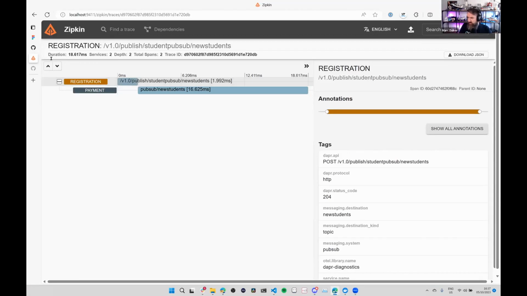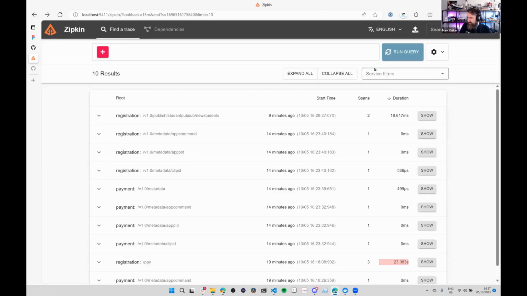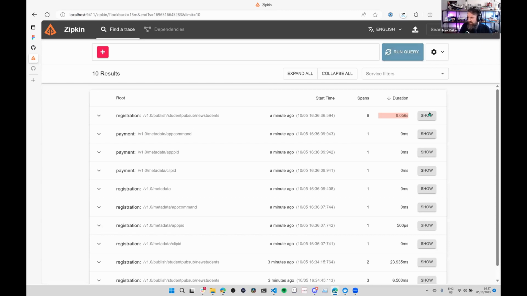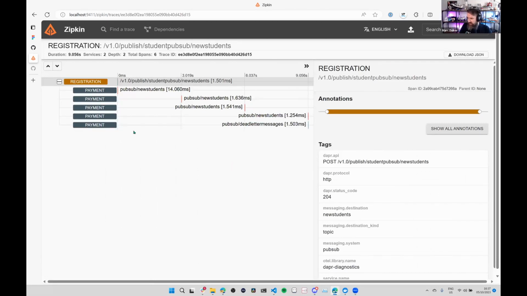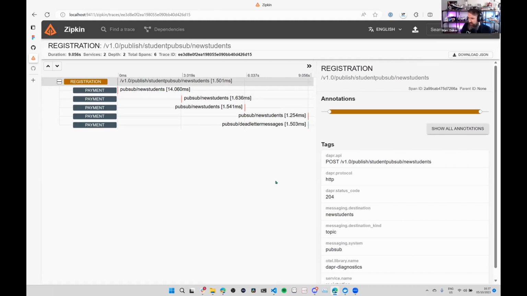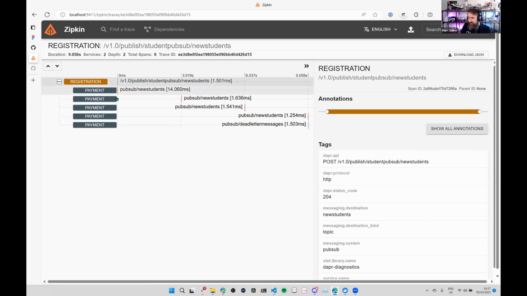Let's briefly go back to Zipkin and let's run the query, because here we see that we have the failed one, so we can actually inspect what's happening here. So we called the registration endpoint with the missing email one. It was picked up by the payment service, which couldn't handle it, and then it was retried 3 times, so 1, 2, 3, and then it was sent to the dead letter messages. So that's how you can see the flow of what's happening here.